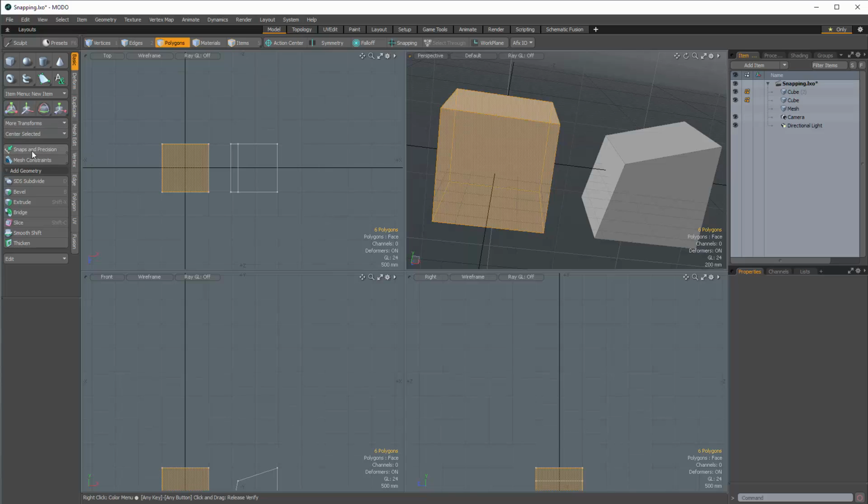All right, so for that, I'm going to go up to the Snaps and Precision pop out here within our basic modeling menu. Now, if you want to keep this around, you can always click this little circle here, and that will allow you to just drag and keep this anywhere you want, and it won't disappear until you click on the same little circle to get rid of it.